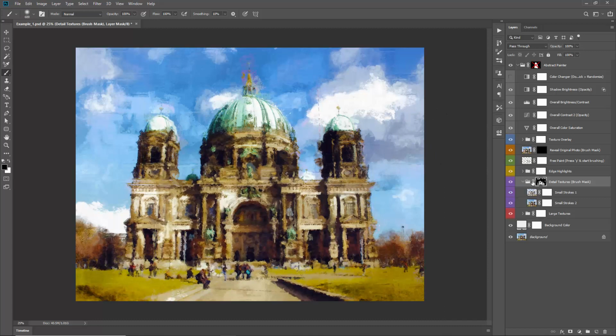So let's go inside the detailed textures folder here. So there are just two layers. One of them is sort of the base effect, and then this one will just add slightly smaller strokes, so it'll add a bit more definition. So pretty simple setup.